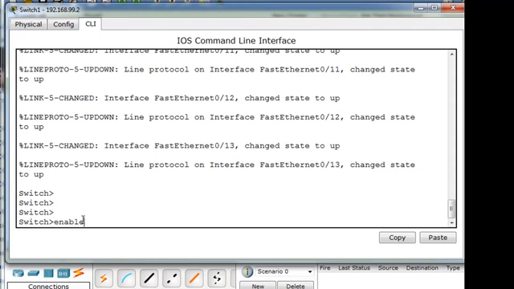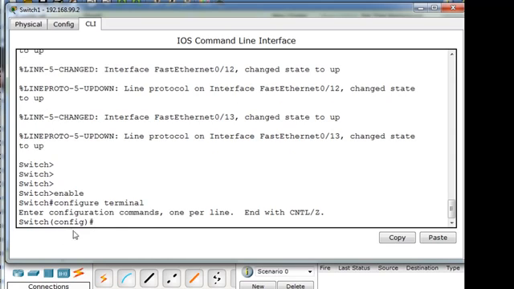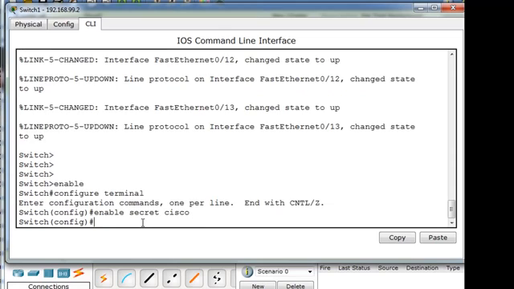I'm going to type enable, and now I'm in privileged user mode, and then I'll type configure terminal to get into global config mode. The first thing I'm going to do is set up the enable secret password. So enable secret, and I'll type it in as Cisco. All right, so now there's an enable password on the switch.